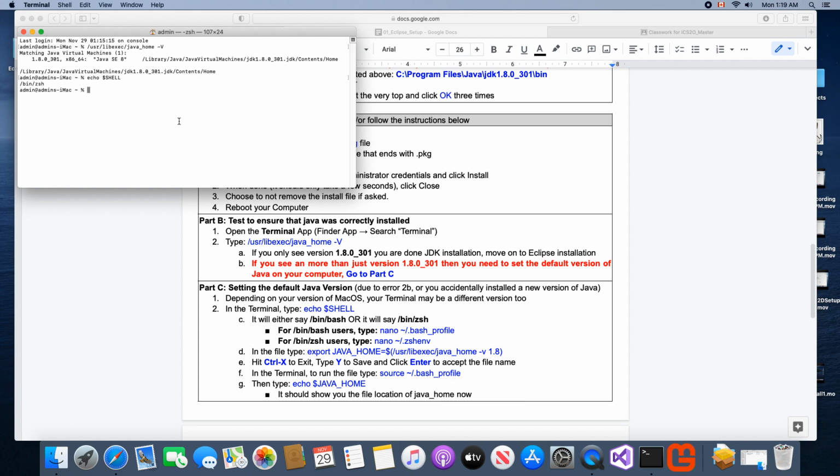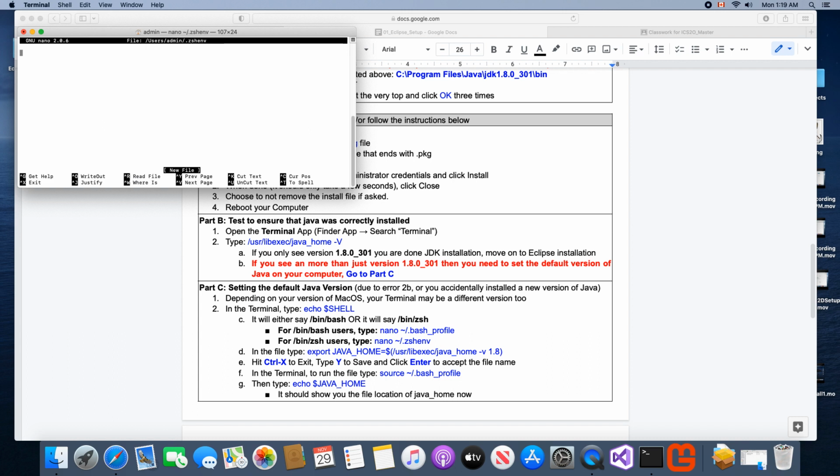So this is how we do this. We want to open up an editor to edit that file. So in this case, again, I'm in the ZSH. So I'm going to open up, the program is going to be called nano, and then space, little tilde there, /dot, and then depending on which version of the terminal you're using, put in the correct one, .zshenv for me. And this is what it looks like.